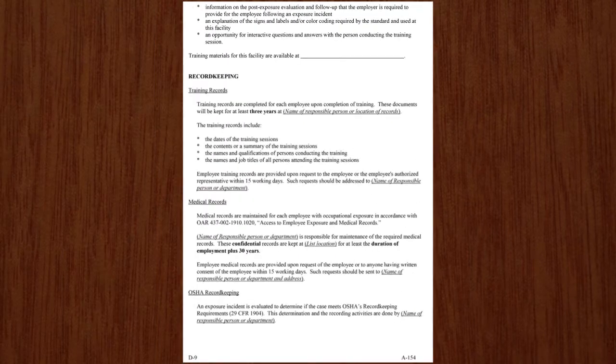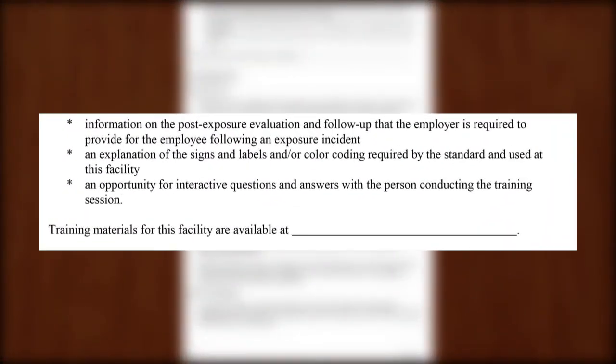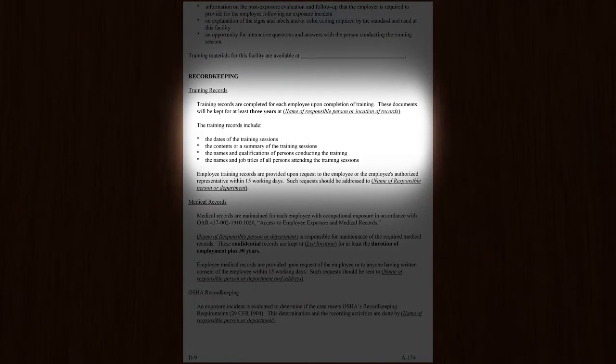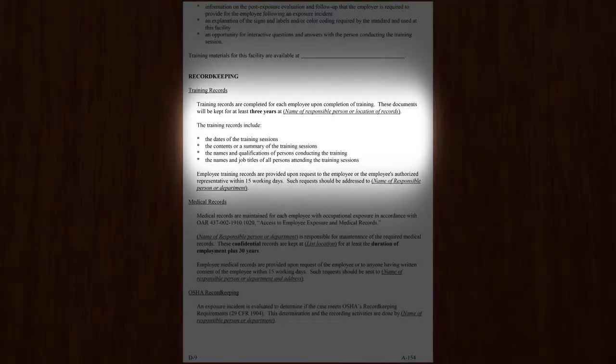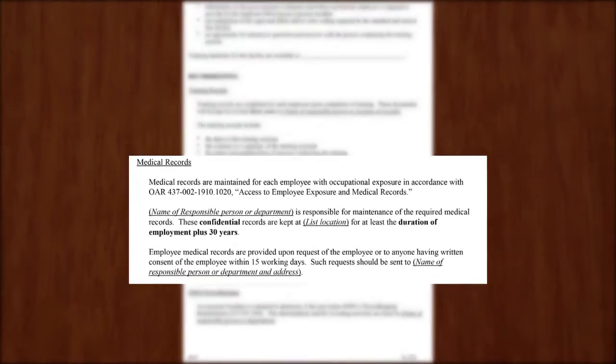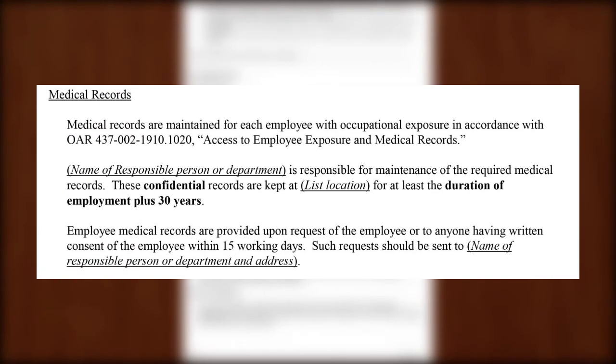So, identify where those training materials are located and make sure that they are available to all employees, employee representatives, and Oregon OSHA. Training records need to be maintained, and who is responsible for that needs to be identified. Medical records also need to be maintained. Who is responsible for maintaining those and where those are kept needs to be identified. Remember, medical records need to be maintained for the length of employment plus 30 years.